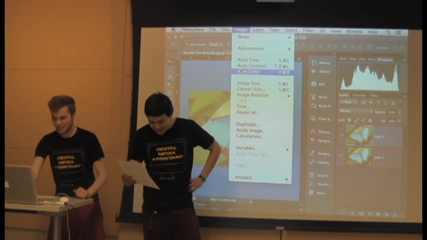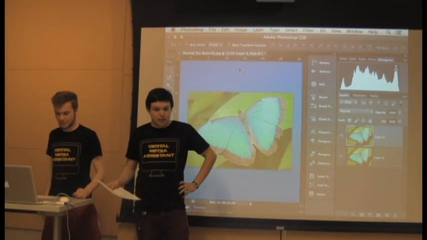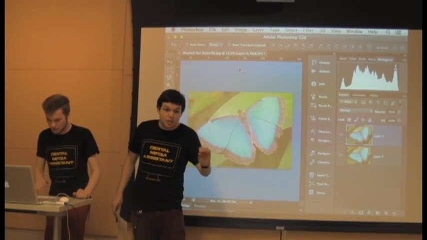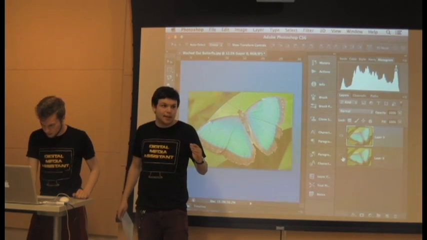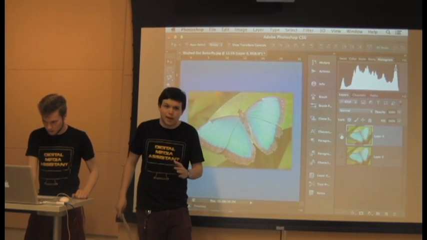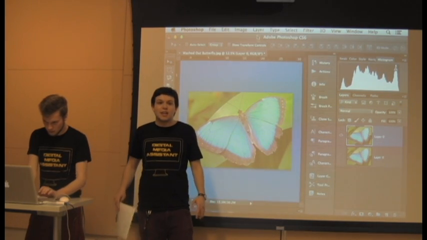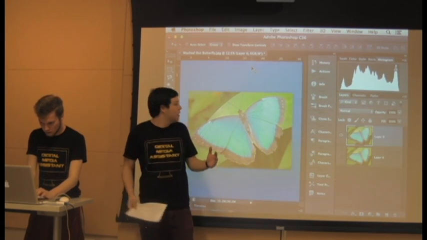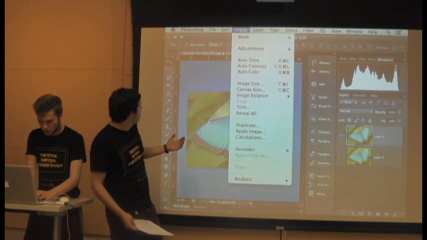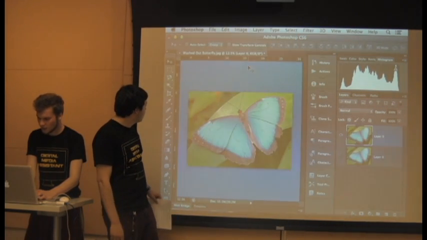Now, Auto Contrast. It takes the darkest pixel in the composite image, so not in each channel, but in the entire image, and makes that black. Takes the lightest pixel, makes it white, and then on a composite basis, it shifts the entire image accordingly. So let's do Auto Contrast.